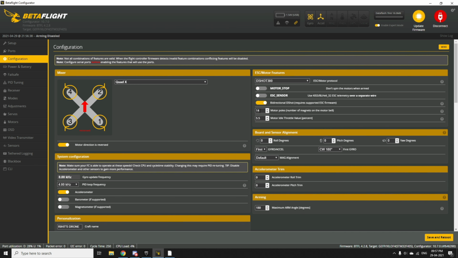Then if you have built the exact same drone as me, you need to count the motor poles on your magnet. I'll tell you, for these motors it is 14, and if you have some other motors, you'll need to count how many magnets are there inside the motor. You might also be able to find it on the product page. Then this is the motor idle throttle value. So for example, your throttle is from 0 to 100%. So when you arm your quad, it will spin at 5.5% power if you don't give any input to it.